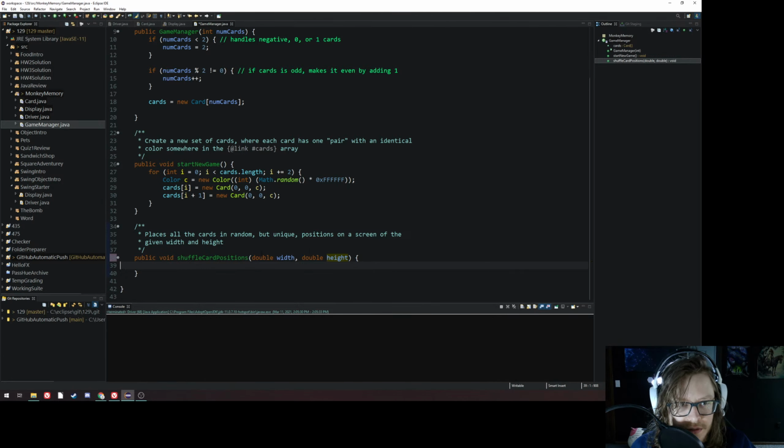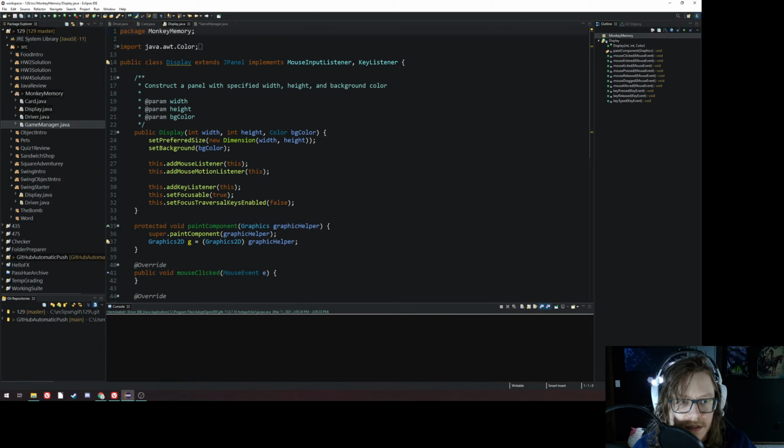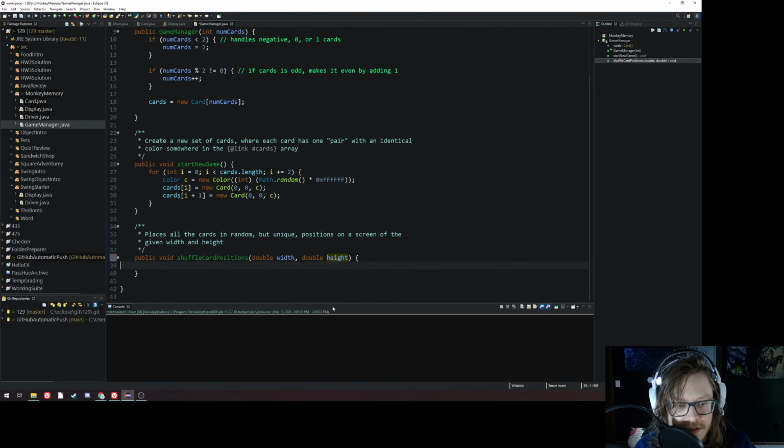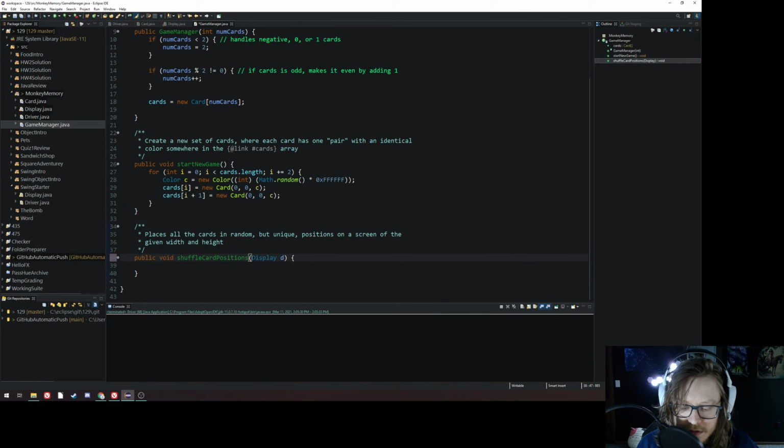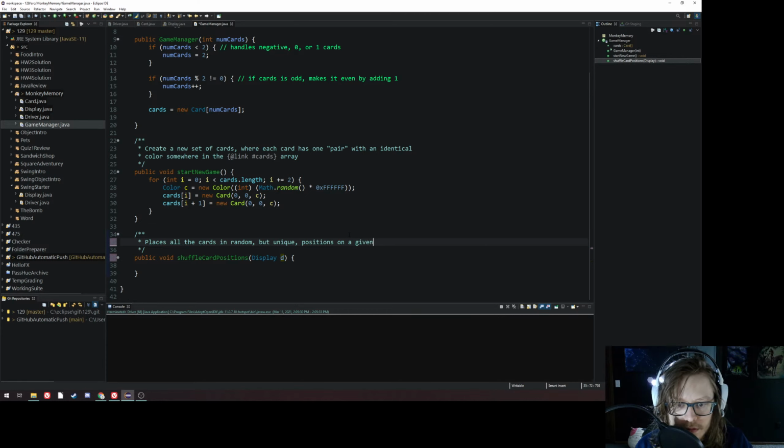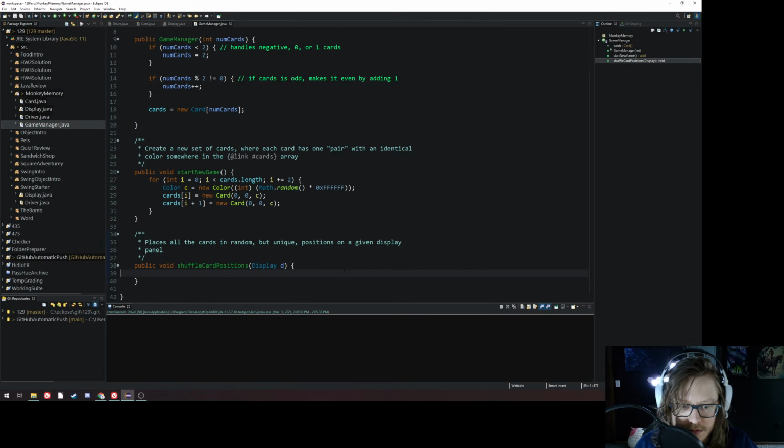Another thing that we could do that we haven't done before, and I'll point this out: we have our display class and it has a width and a height. Instead of taking a width and a height as an argument, we could take a display as an argument. Let's try that out, on a given display panel. Let's see how we could do that.